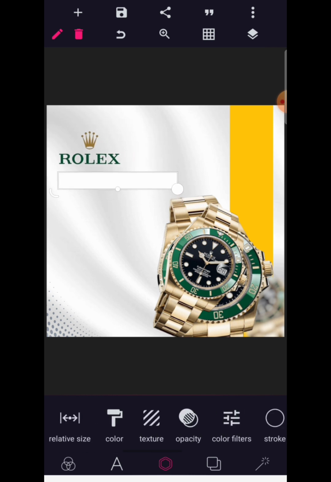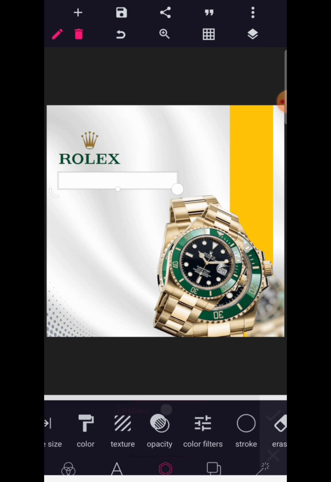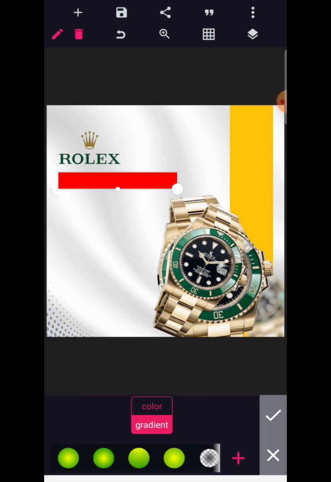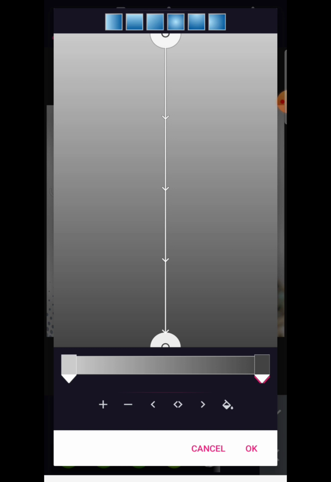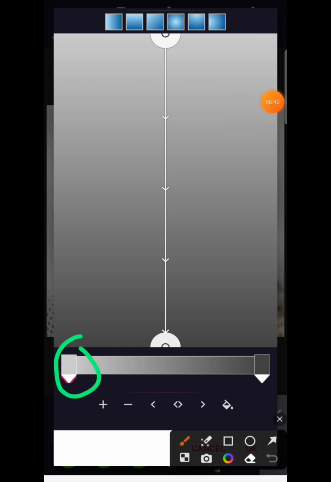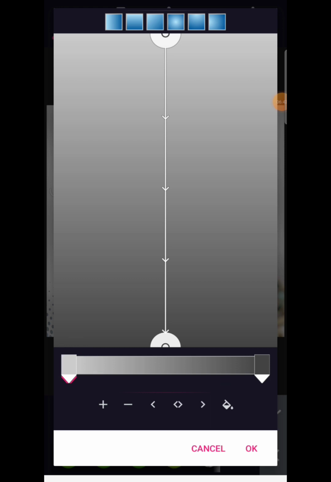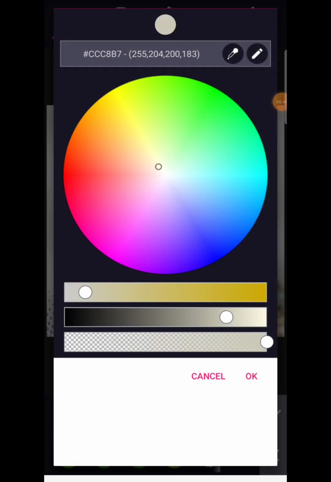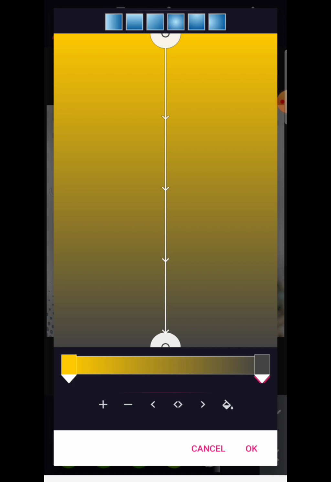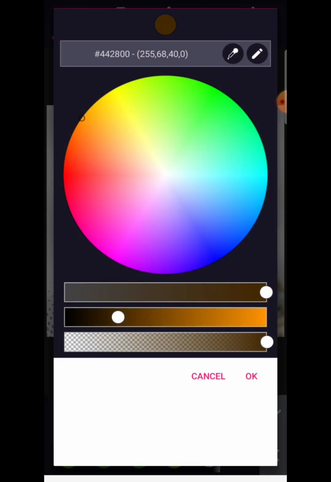So we're going to use a gradient for this shape. Go to color and we're going to create a gradient. So we click on the first color. To create a gradient, you need to click here and you click here. We're going to create somewhat this kind of gradient. Then we select this also.